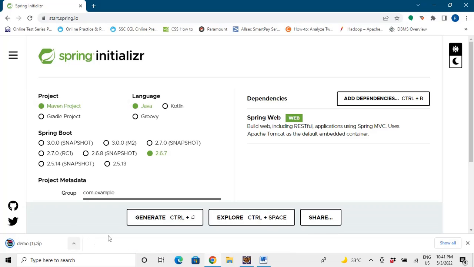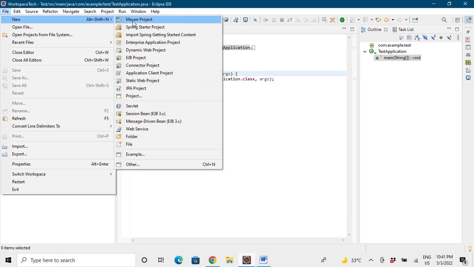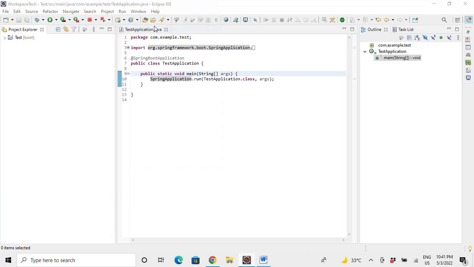It will get downloaded, you can unzip it, and import it in whichever IDE you are using. The other way is that I'm using an IDE, that is Eclipse. Here you can go to File, then New, then Spring Starter Project. The Spring Starter Project option would be visible to you when you have already configured Spring Boot in your IDE, by going into the marketplace of the IDE and getting the Spring Boot tools, enabling Spring Boot for your IDE.